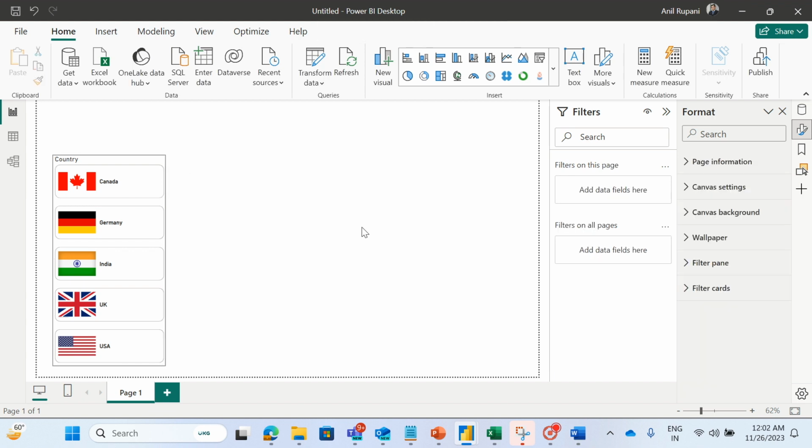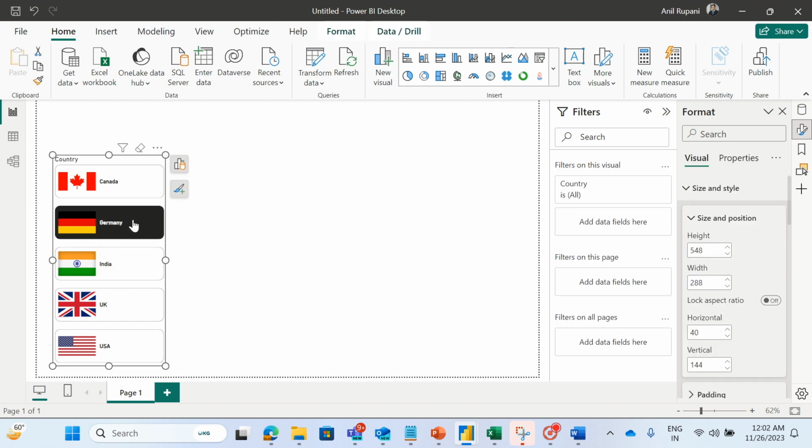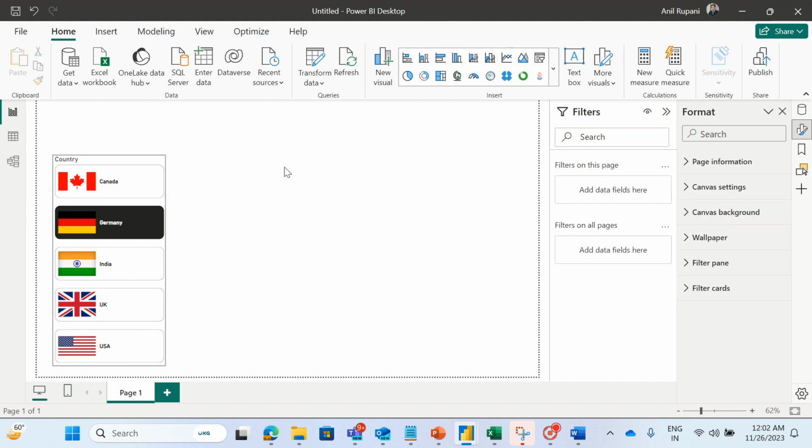Okay, so now we are ready with our country level button slicer. If we hover onto any of the button, you can see the button background color is turning gray. And if we select or click on any country button, then the selected button background color turns black and the country name text turns white. So now we are ready with the slicer. We have to now add other visuals.